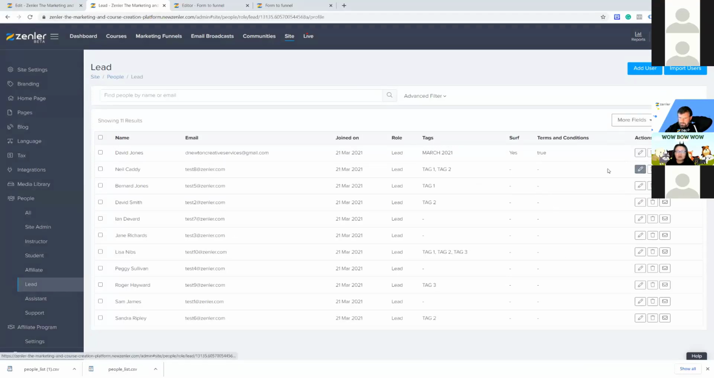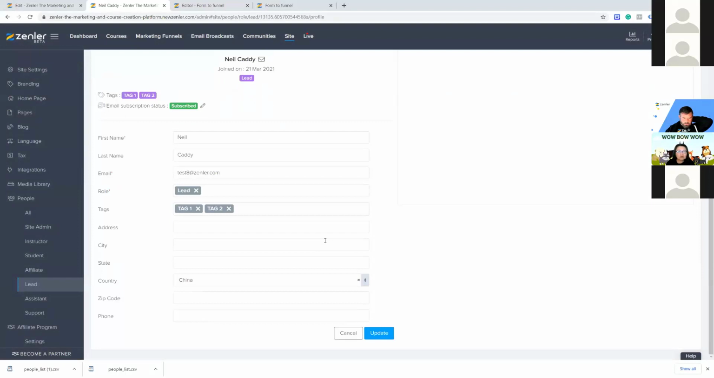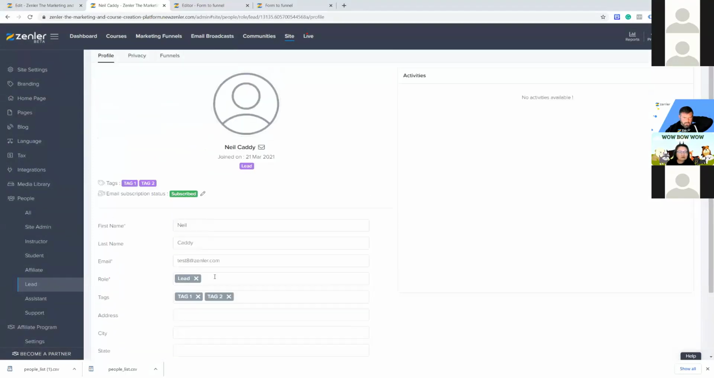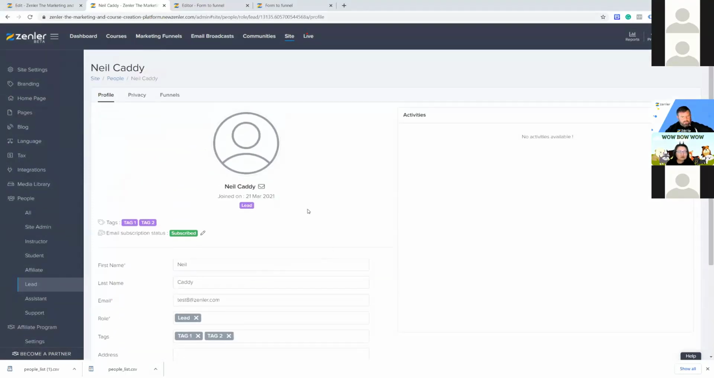Let me just check something. No, it looks like they're not. I'm pretty sure there's a way to do it, though. I think we could do an import and have those extra fields in there and bring them in. Or, yeah, let me have a think about that one. Can you PM me that question? Okay, sure. Yeah, thank you. And then yeah, that's great.